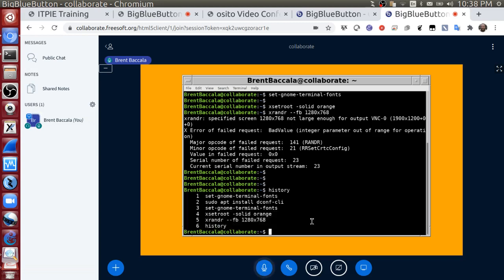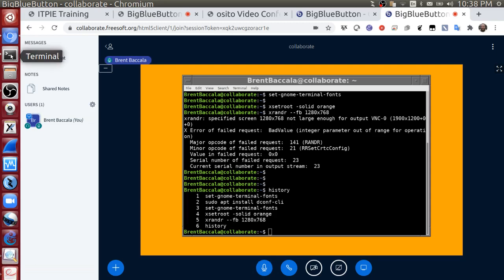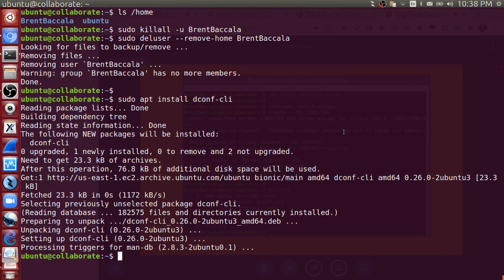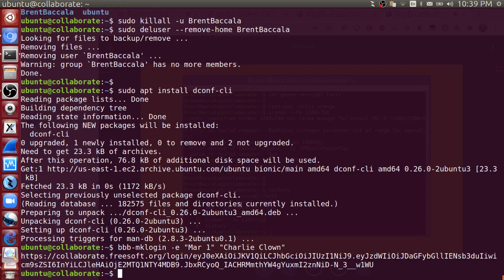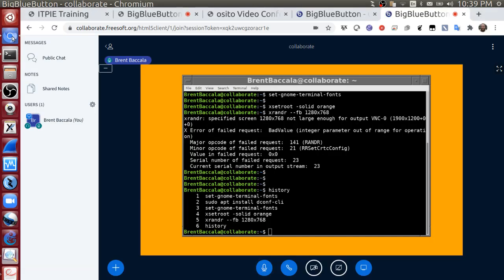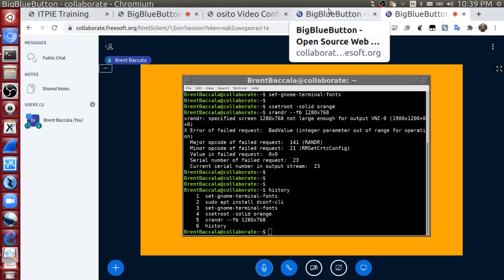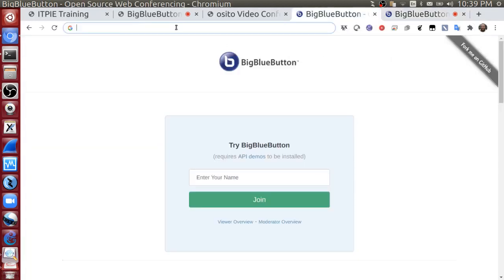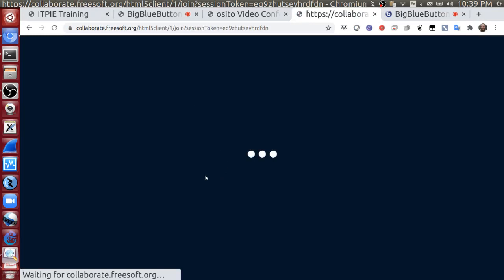So let's take a look at teacher mode now. I'm going to give myself another login. I'm going to come back here and say just the same thing, the make login script. Let's make this Charlie Clown. I'm not going to have him be a moderator, so he's just going to be a user. We're going to copy this link and stick him into this window here. Alright, so Charlie's going to come in here.